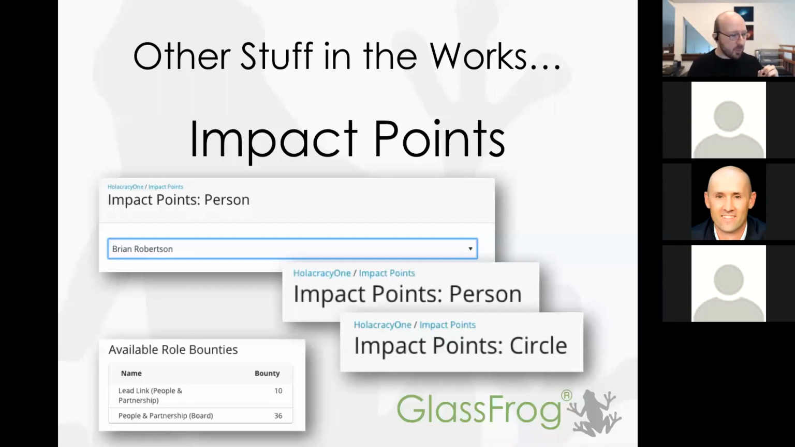What we're working on is a system where you can assign bounties to roles or projects to indicate the value of them. There are interfaces where people can assign bounties, and you can see what bounties a project has on it. If you complete that project, you've earned a bounty of however many impact points. Or if you sign up for a role, you've earned a bounty of so many impact points for filling that role.